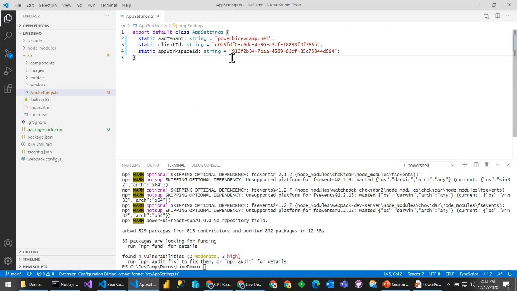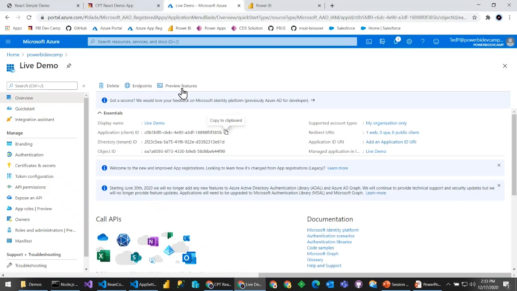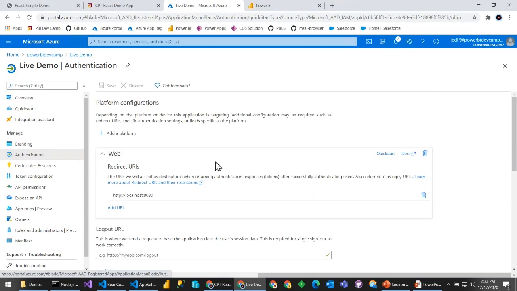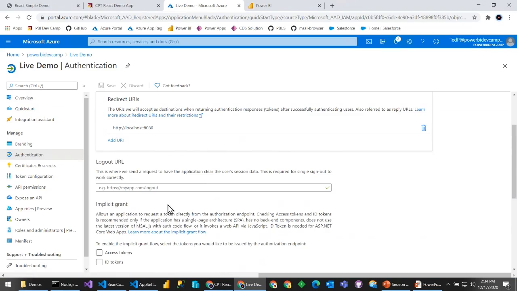Now, one thing to note is that this uses the JavaScript library for the Microsoft Authentication Library using the V2 endpoint. One of the aspects of using that is that your application has to support what's called implicit grant.